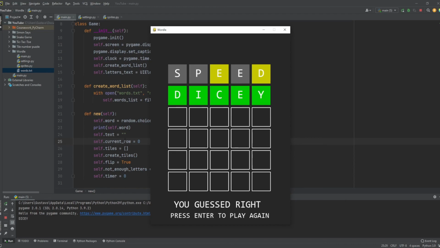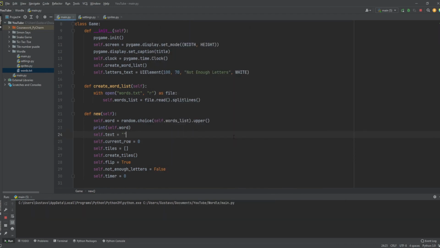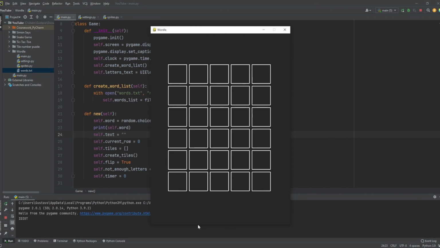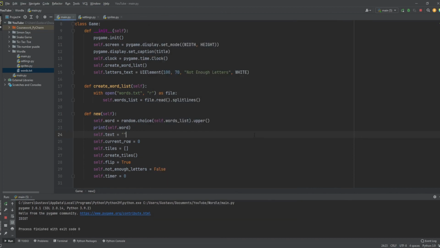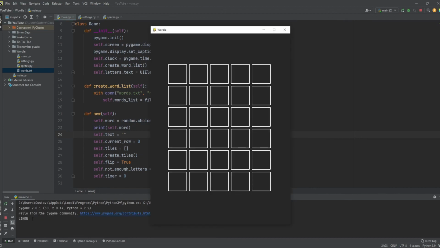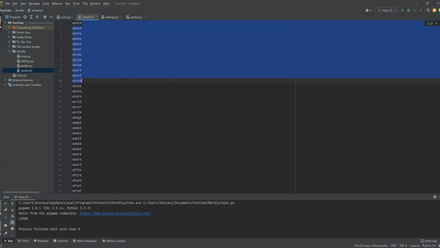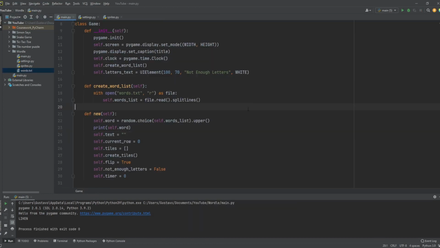We guessed right. Let's try another one. So next one, idiot. That's a fun one. Idiot. Okay, you guessed right straight away. Try another one. Lichen? I don't even know what that means, to be honest. But yeah, you get the point, right? It's just picking a word from this massive words list here.